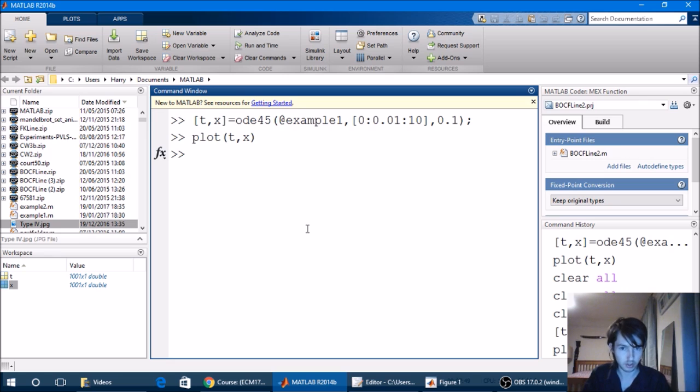When I run this using ODE45, so t comma x equals ODE45 example 2, I'll use the same time values as before, but now we have two initial conditions. So we'll input our initial conditions as a vector. We'll use the same example as Barry in his Simulink tutorial. Initial conditions x0 equals 1, y0 equals 0.